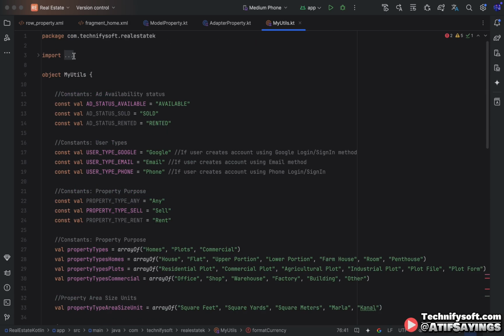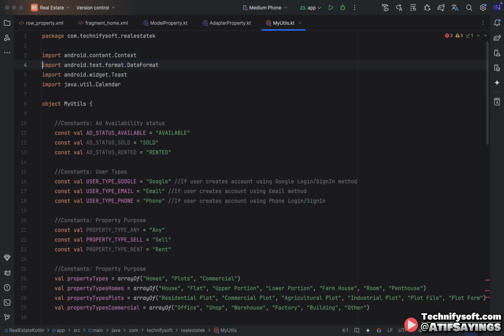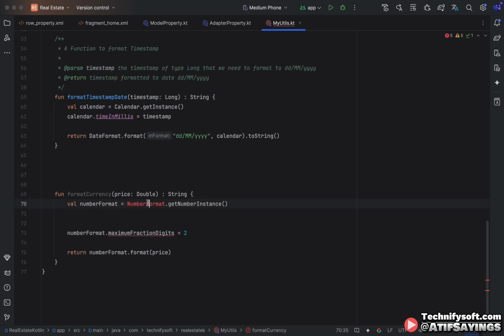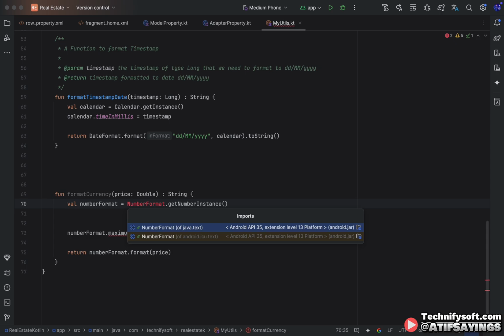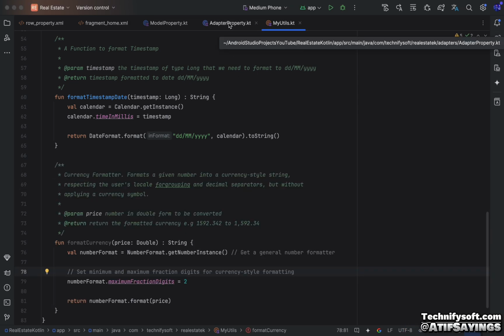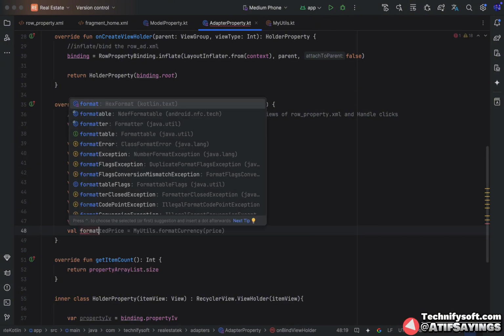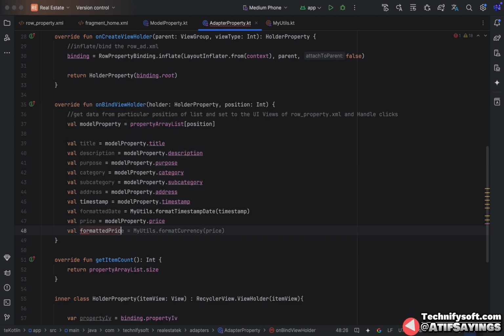We have imported a wrong class for the NumberFormat. Remove android.icu.text.NumberFormat. Import the class again, that is java.text. Now open the adapter property class again. In that class, we will create another variable to hold the formatted price value. Name it as formatted price equal to MyUtils dot format currency. Pass the price as parameter.